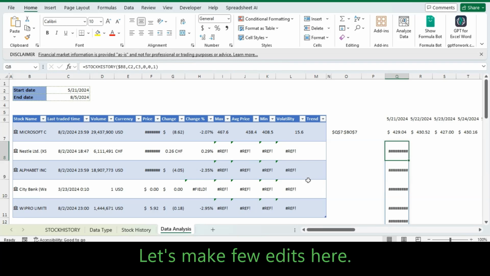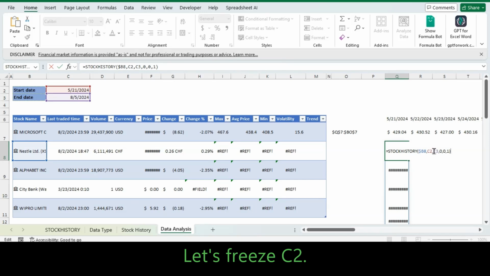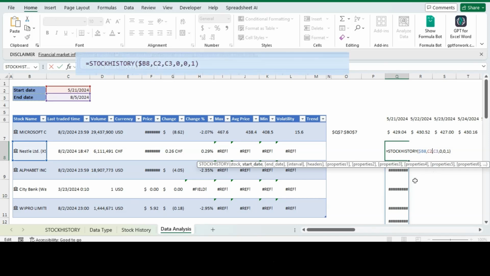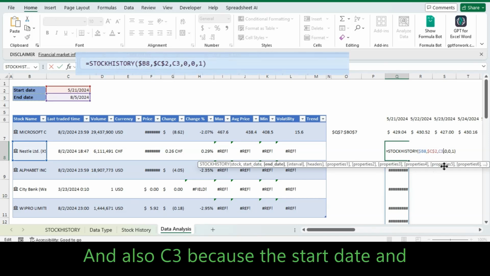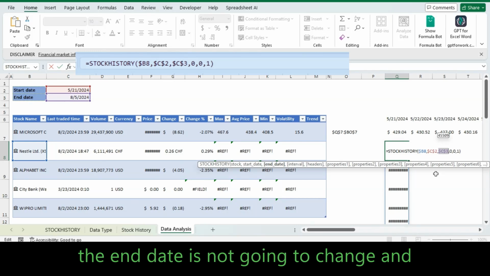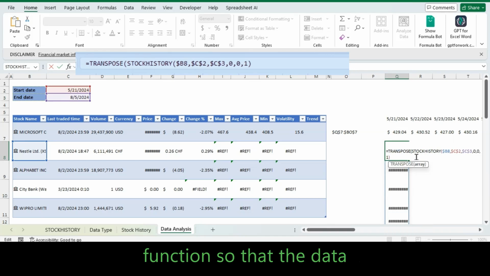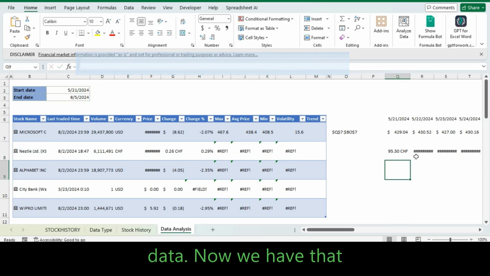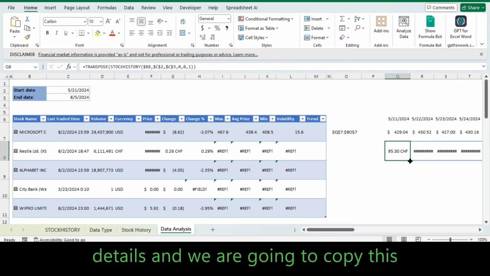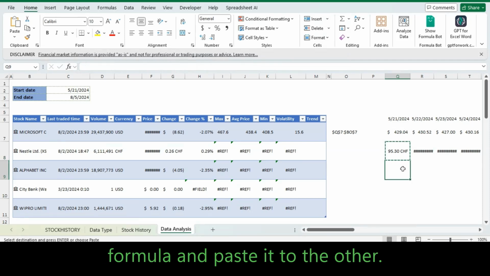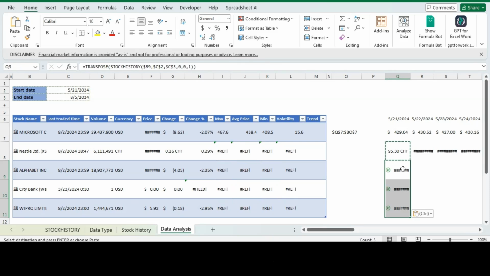Let's make a few edits here. Let's freeze C2 and also C3, because the start date and the end date is not going to change, and we are going to add the transpose function so that the data is the same as the Microsoft data. So now we have those details, and we're going to copy this formula and paste it to the other cells as well.